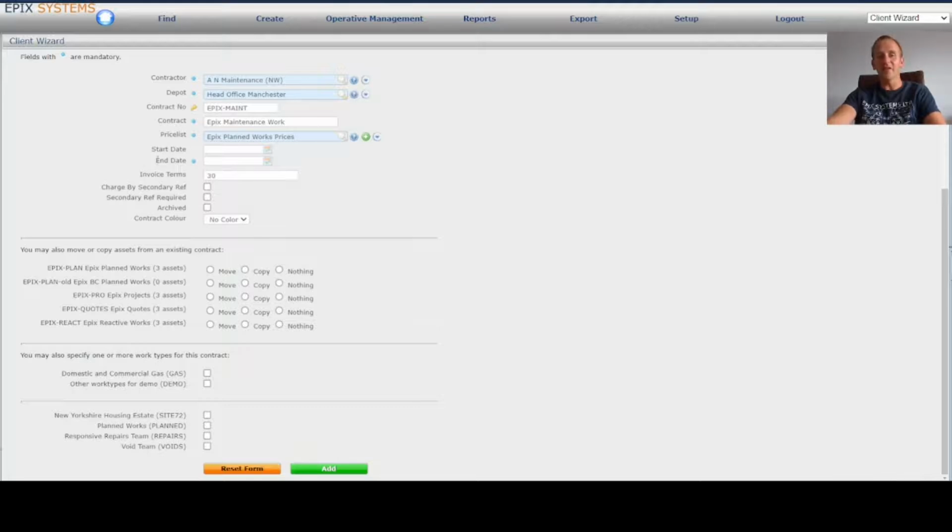The start date and end dates are when you want this contract to run for. So I would assume that for today's date, I'm going to go now. But it might be we need to backdate that till the beginning of the month so we can log some jobs on this that we've already had in the system. No problem. Change the date here.